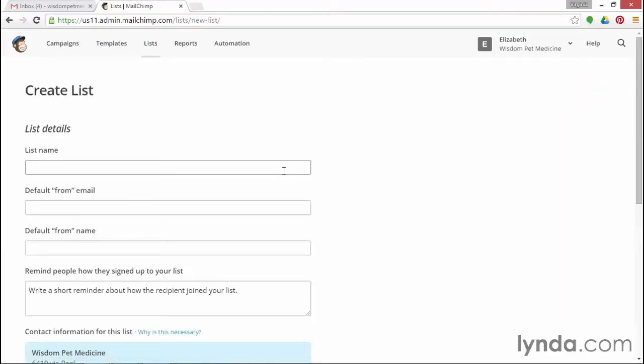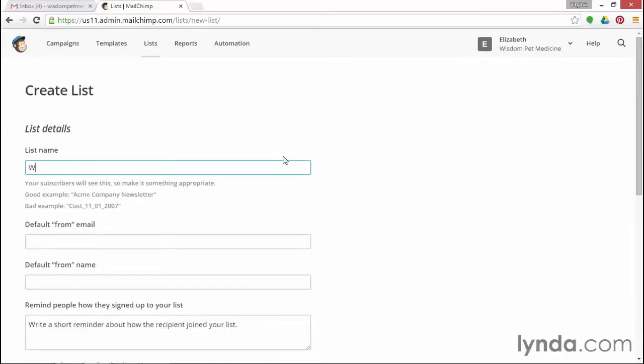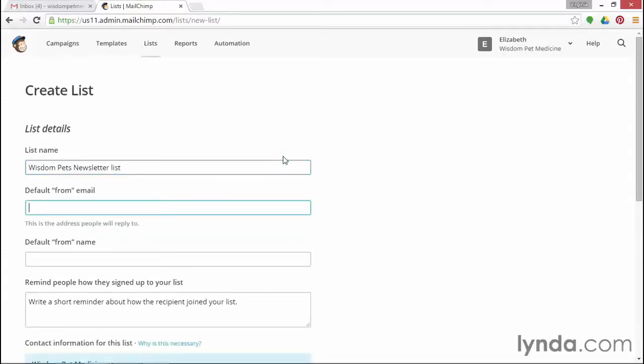You want to give your list a name, something that you can recognize. Your subscribers will see this list name, so as you see here, Mailchimp's given you a notice to make it something appropriate. Next, we'll type in a default from email. Many companies set up an editor@company.com kind of email address for this purpose, but it can be any email address that you have. It's best, however, if it's recognizable. If a subscriber gets an email from Wisdom Pets, then they're going to recognize this.